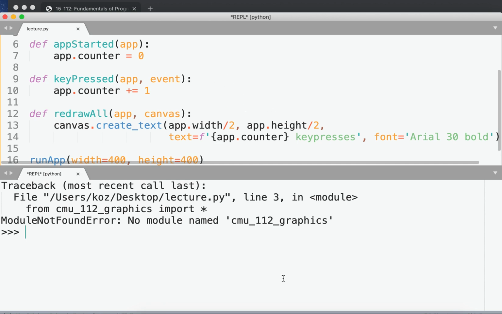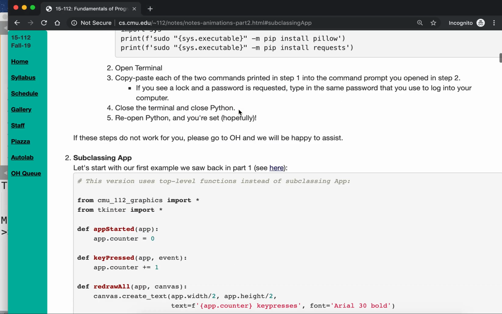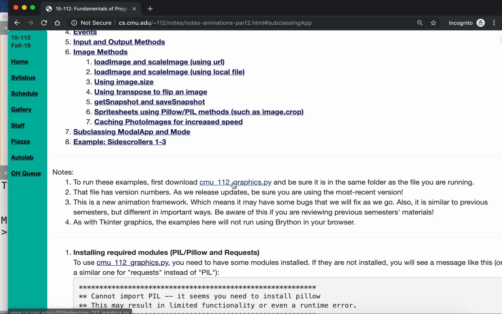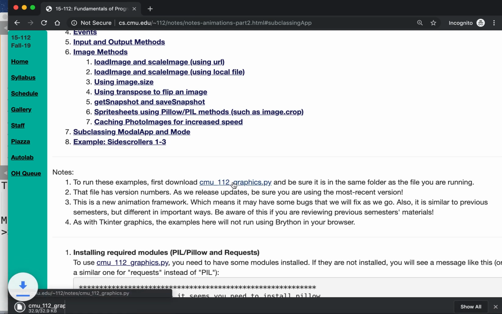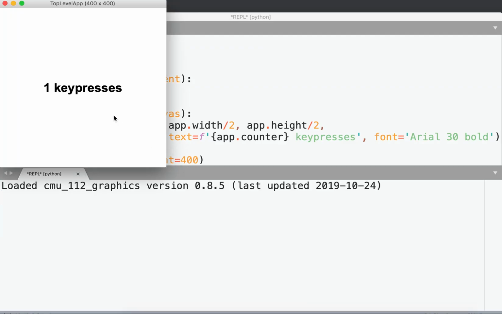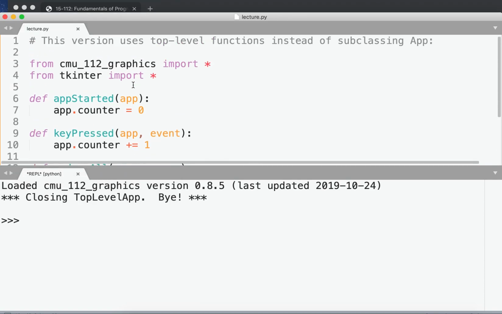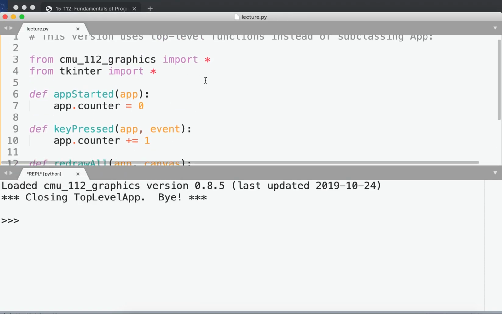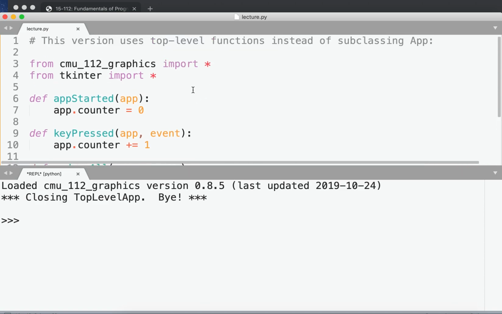And we don't have CMU 112 graphics. That's because, as this said, right here you have to download this file, which I'm doing right now and keeping it. Okay. And now we do have CMU 112 graphics, and here we go. We've seen this before, not a problem. Cool. So now what we need to do is we want to change this to become class-based.